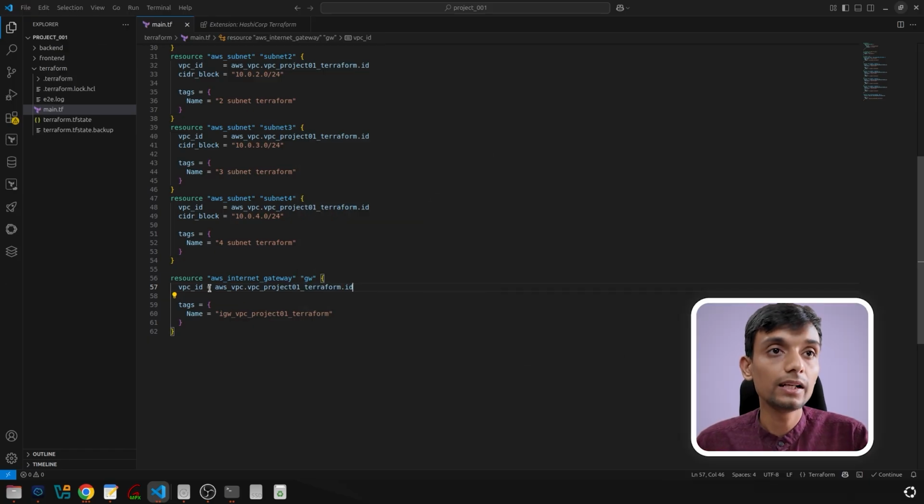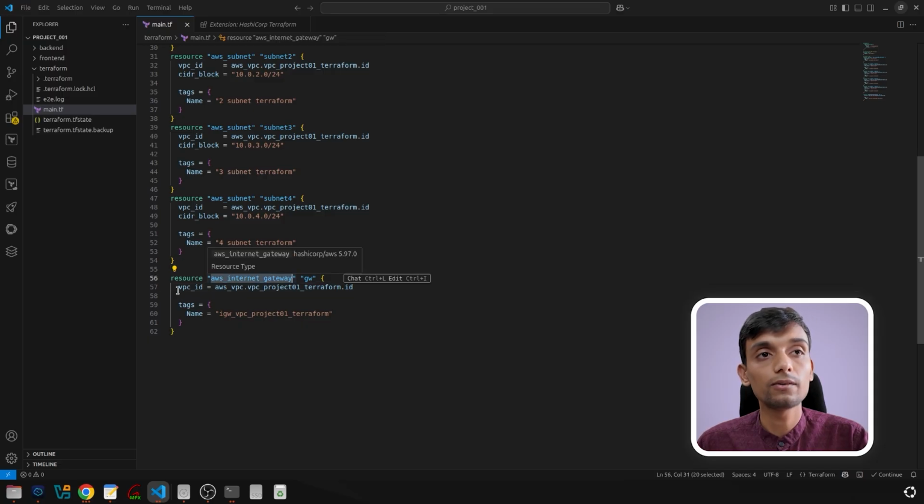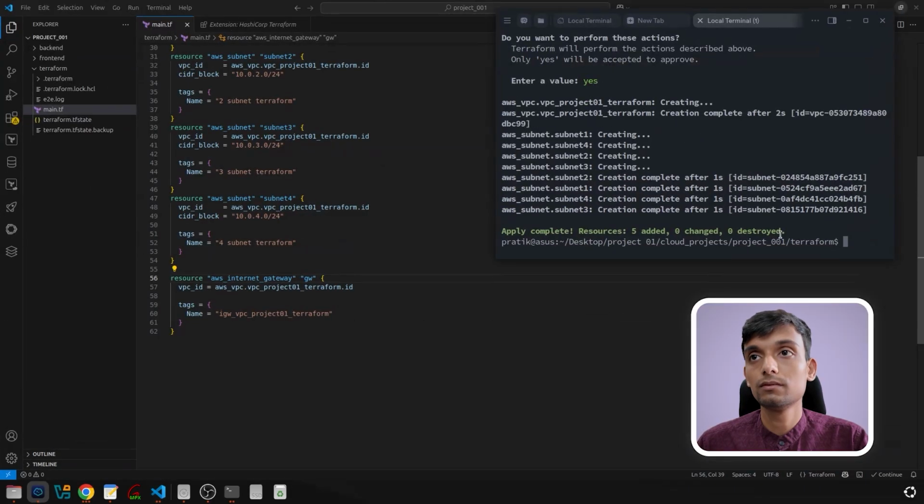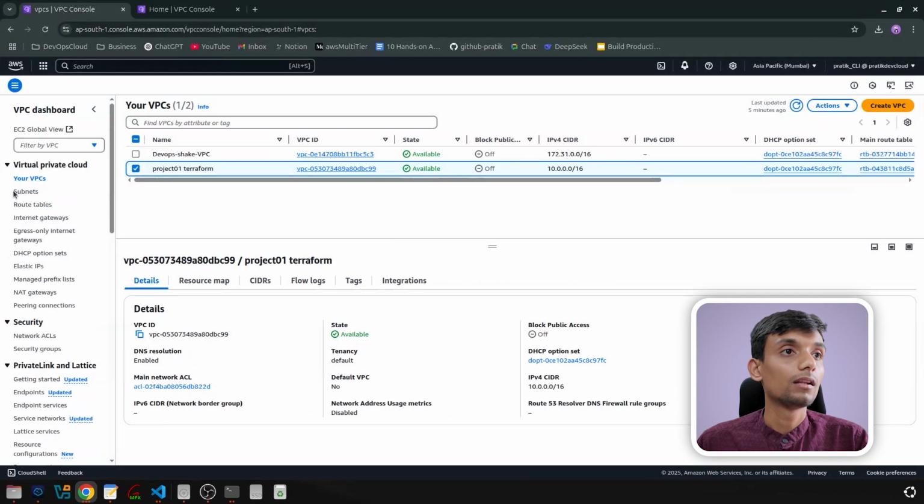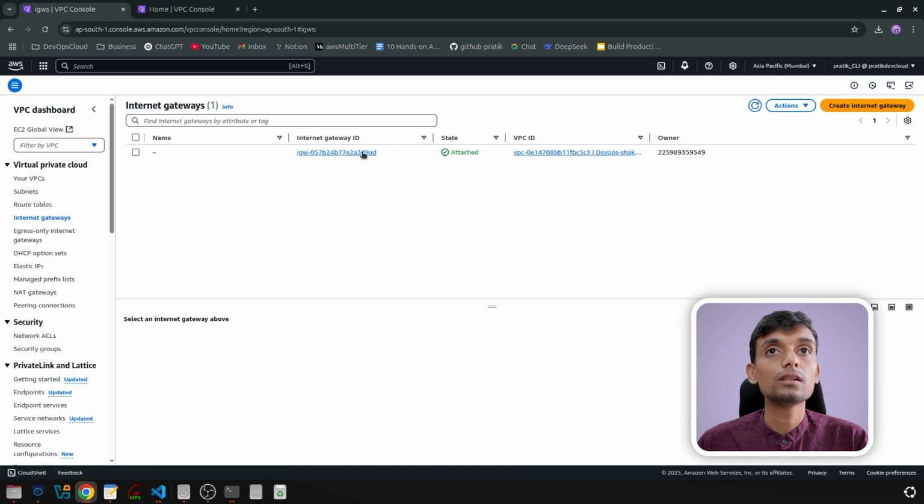So this is our VPC ID. This is our internet gateway. We have attached it through it, right? Let's apply Terraform. Let's go to the internet gateway in the console. Internet gateway. You see, there's only one. ID is 5C3. You can see the name, Devshak VPC.